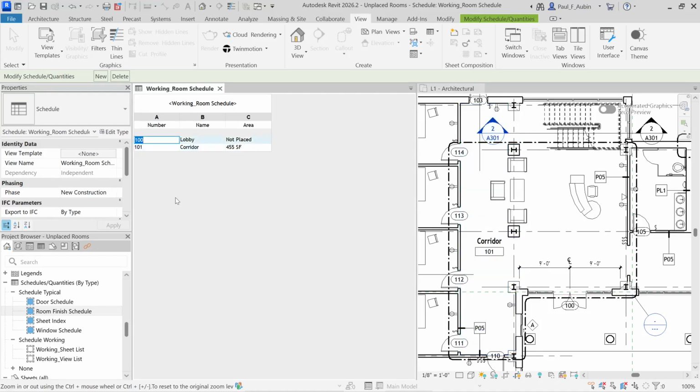Room 100, on the other hand, can't calculate the area because it is not placed. So it is simply saying not placed. Now, the area column is really useful for helping you identify rooms that are not placed, rooms that are redundant.